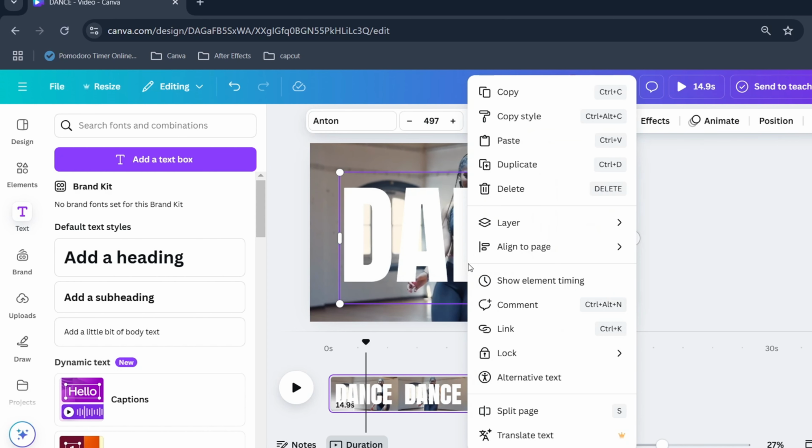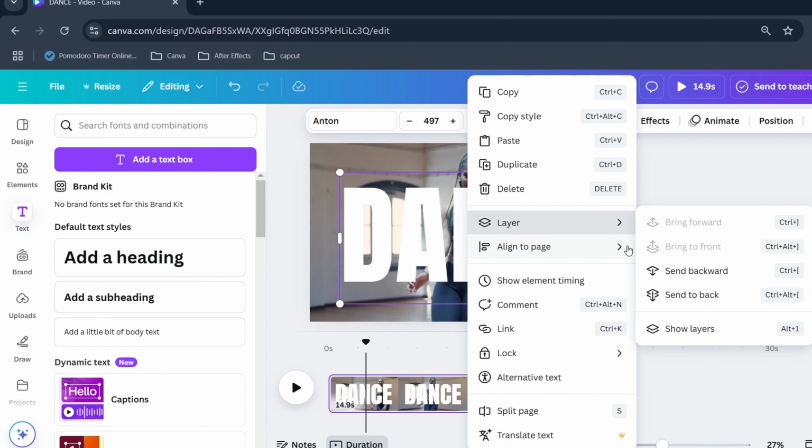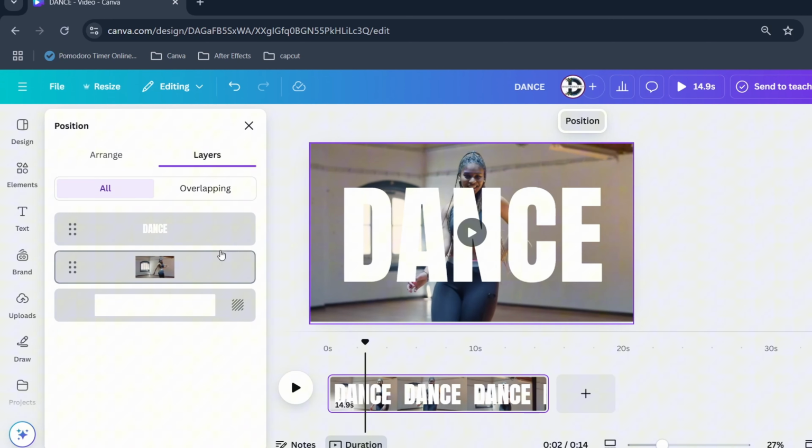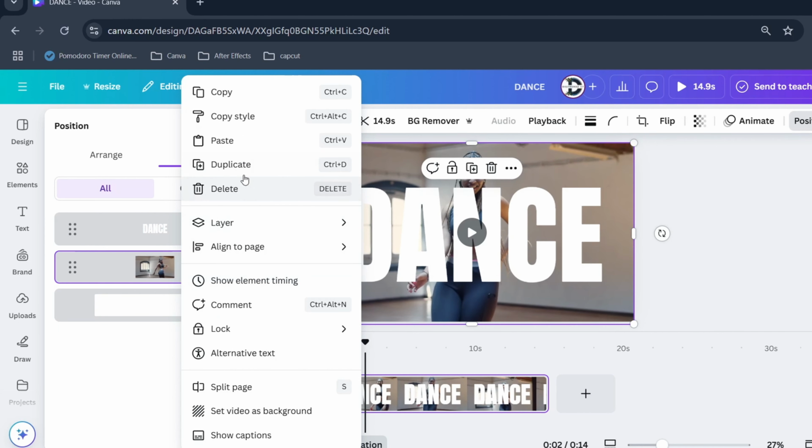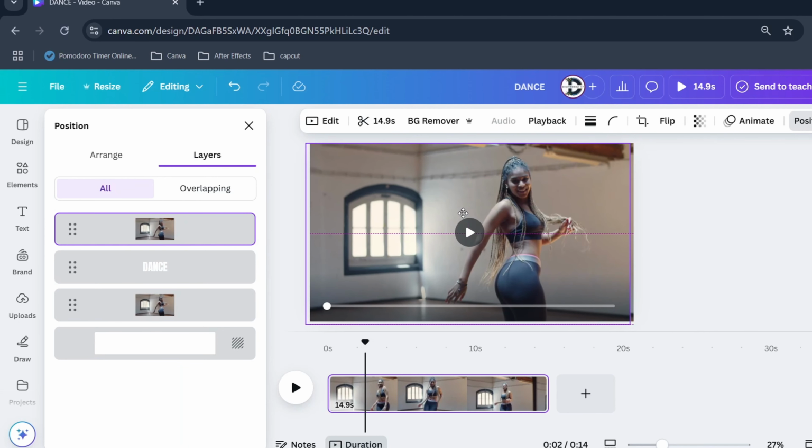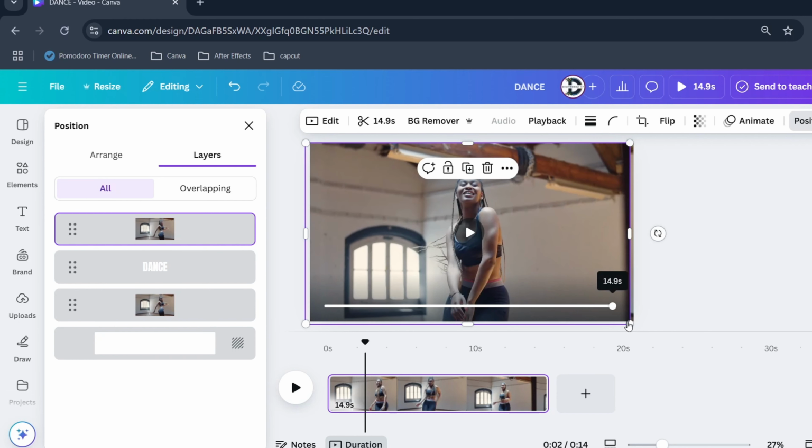Okay, you need to right-click. Then select Layer, then Show Layers. Click on the video and click on Duplicate. Adjust the position. Nice.